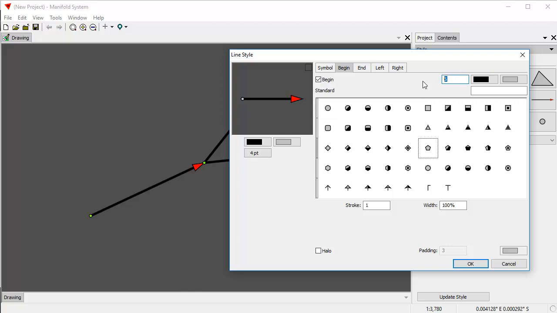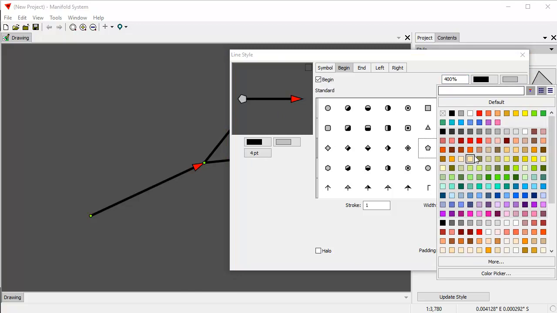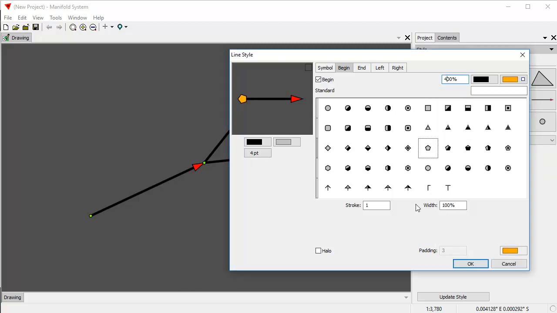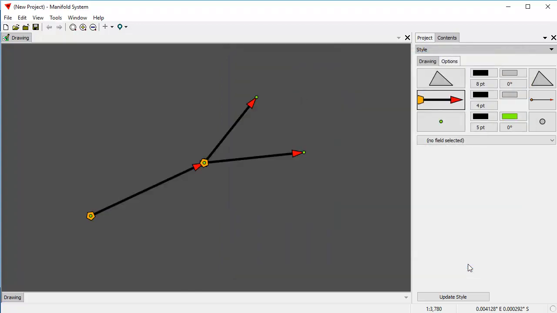Let's make that 300%. So that's about 3 times the thickness of the line. So if the line is 4 points, this symbol is going to end up being 12 points. Actually, let's make it 400%. Let's make it just a little bit bigger than that. There we go. And let's change the fill color to something interesting. Let's make it this color right there. That looks pretty cool. Click OK. And now what we've added is a symbol to the beginning of the line.